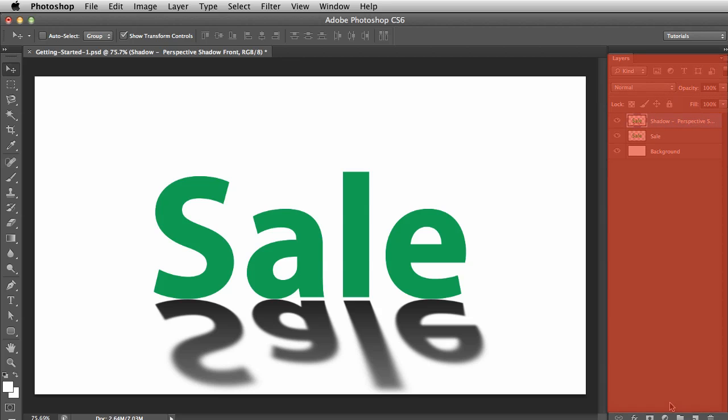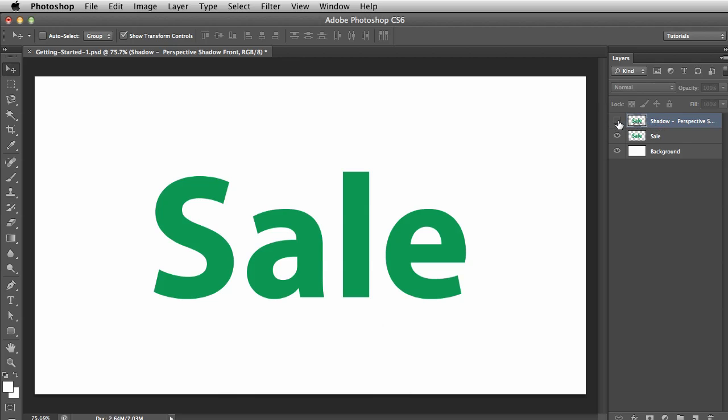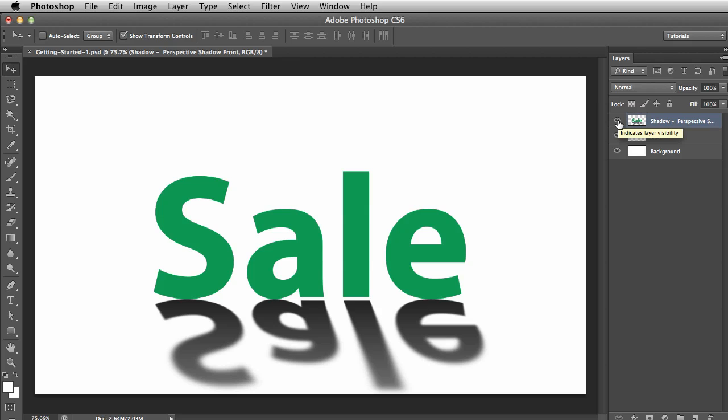Here in the Layers panel, you can see that the effect was rendered on a new layer. This is called non-destructive editing. Now I can try another effect without having to remake my text layer.